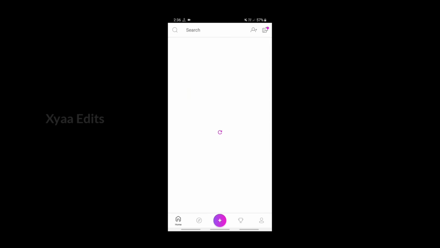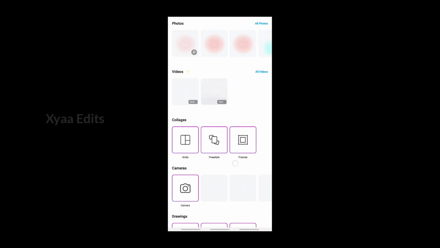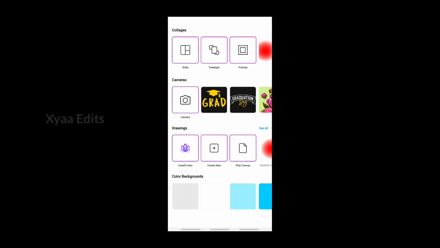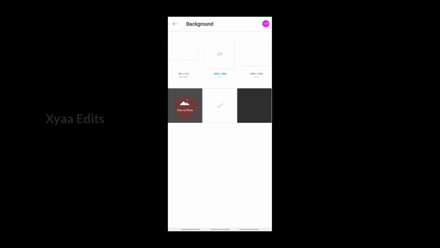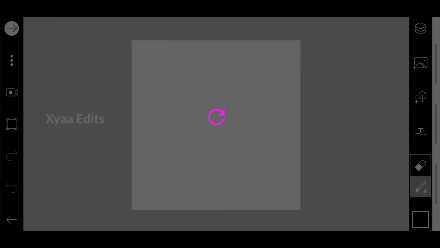In this video I am going to show a special DP concept photo editing tutorial. Now open Picsart, tap on this plus icon, scroll down and go to pick canvas. As usual, select 1:1 ratio white background, tap on this pink arrow and arrange your background like this. Now tap on this and go to edit image.